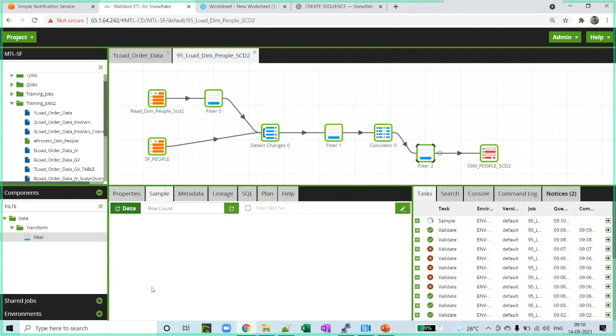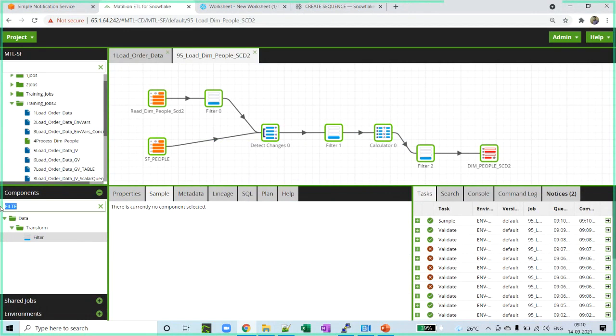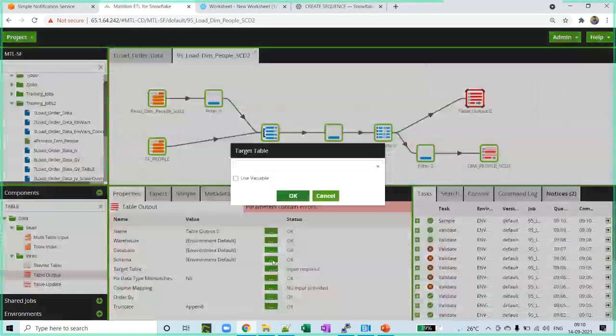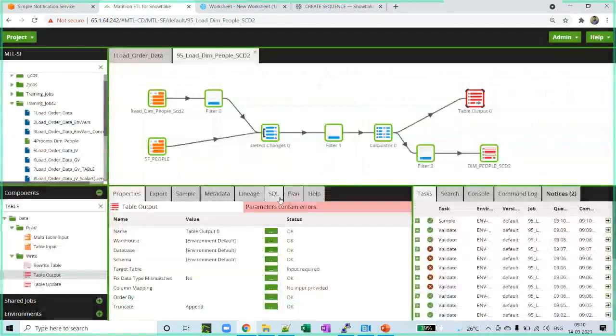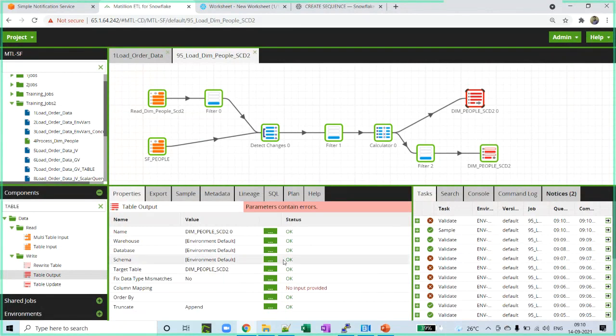In the filter, if you see, I will get zero records because my target table is empty now. This is the very first time I am doing the load, so everything will be insert. Now I will insert the records in some temporary, intermediate tables. I can simply select SCD type 2 right here. Here I am updating records, here I am inserting records, and I can do that within a single mapping.